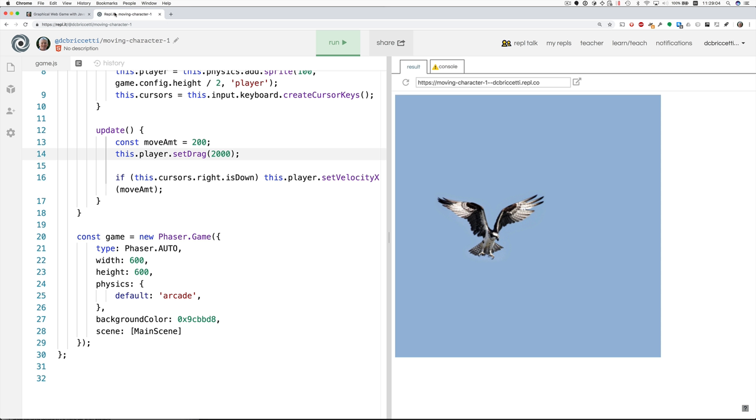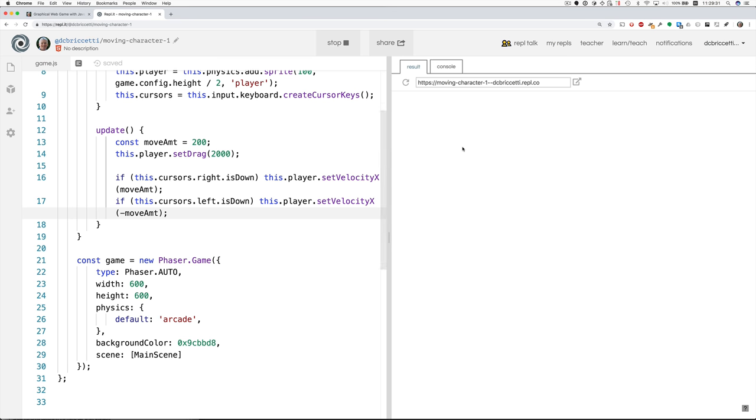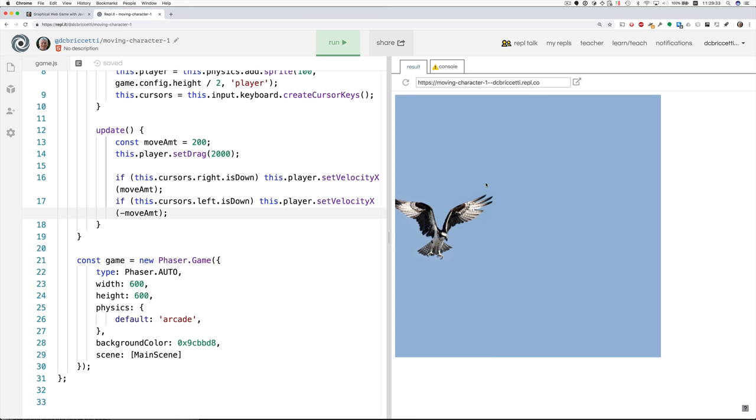Make the character move in all four directions. So I think we're going to need something like duplicating this. Copy, paste, paste. And now we're interested in whether the left button is down. And we can say negative move amount. So we're setting the X component of the velocity now to minus 200. Now when I run, I can go right and left.